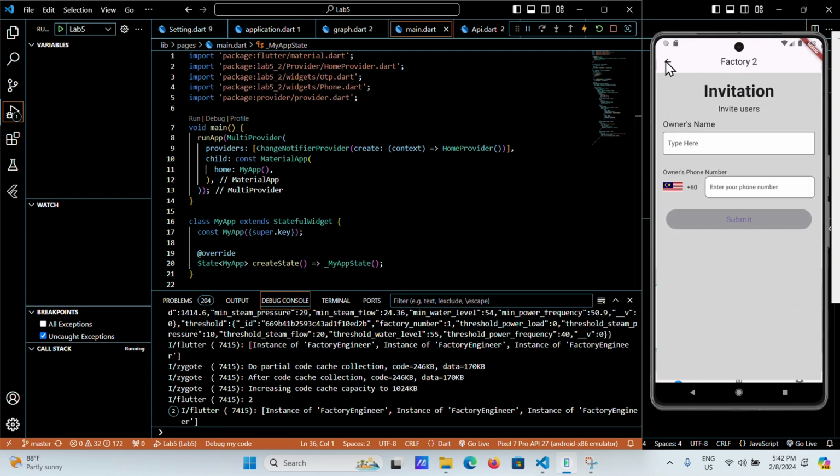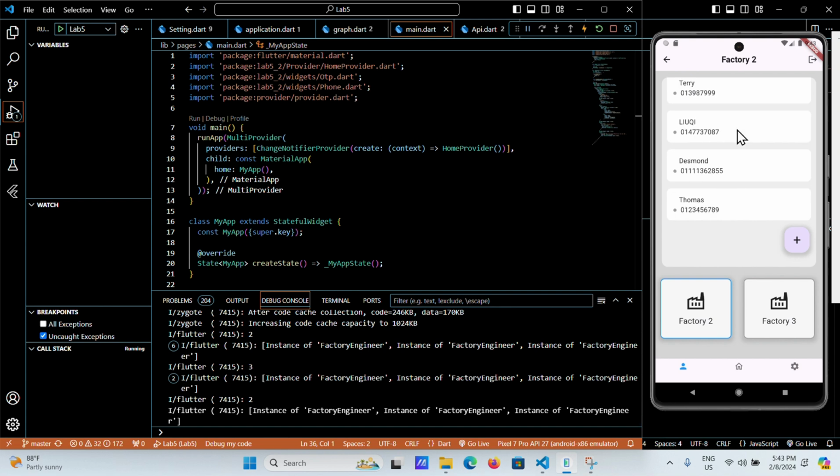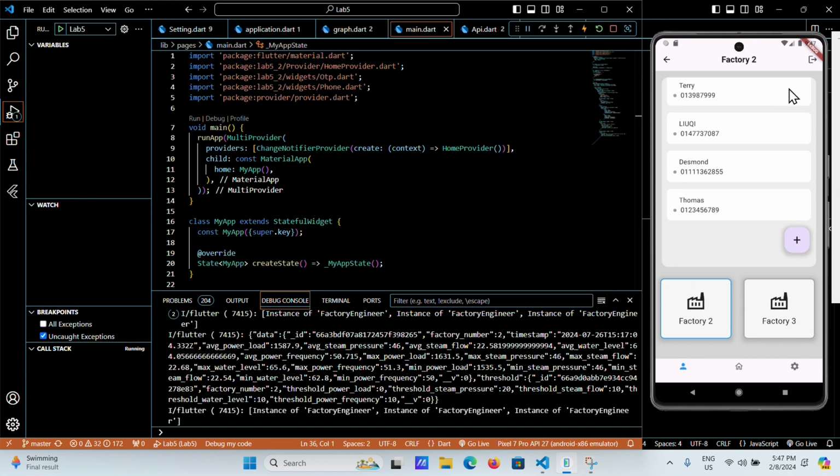By clicking on the add button, we will go to the invitation page and we can type the owner's name. Let us type Thomas, and the full number will be 01234567889. So let us click submit, and the newly added number is shown in the factory 2 engineer list. So this shows that Thomas has been added to factory 2. Alright, so now we have shown that the new engineer is added to factory 2.